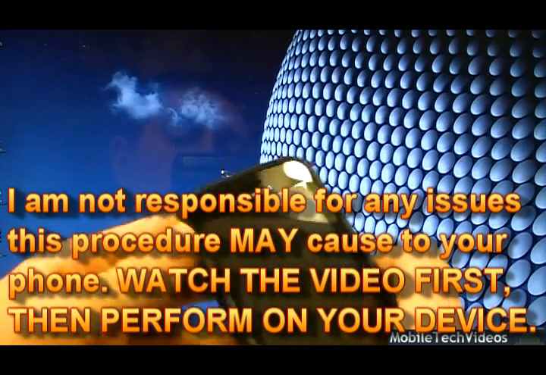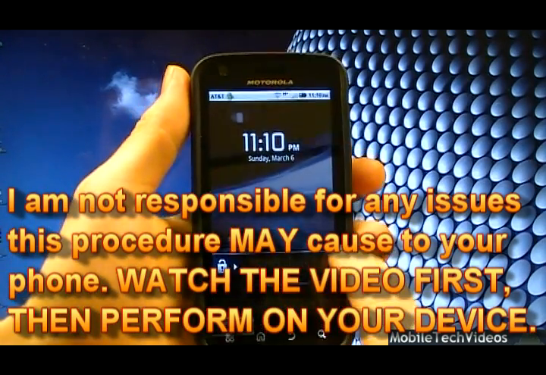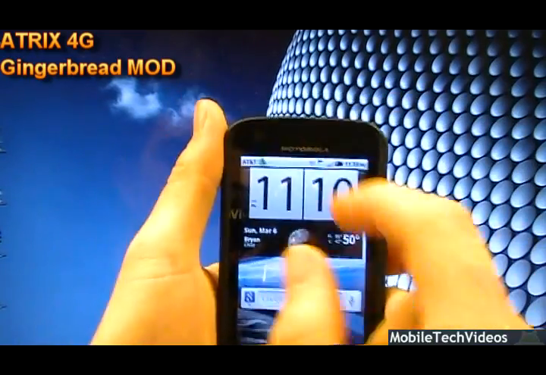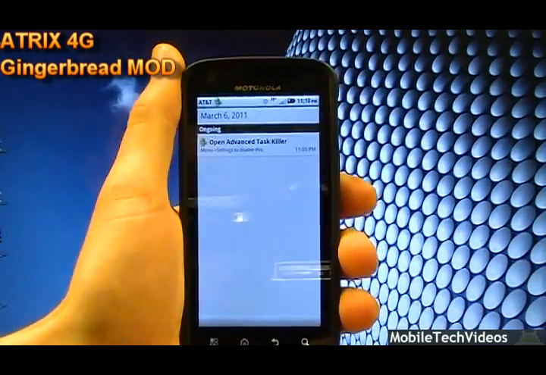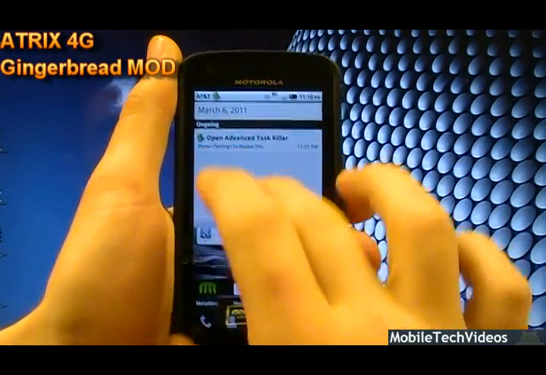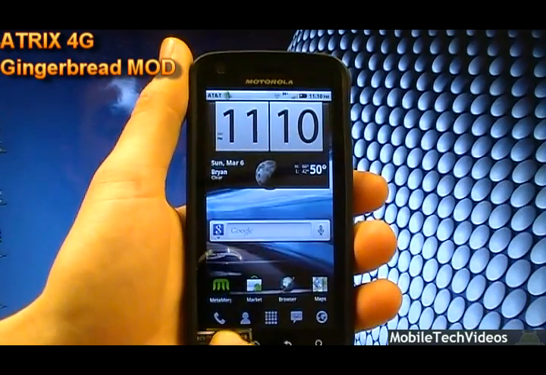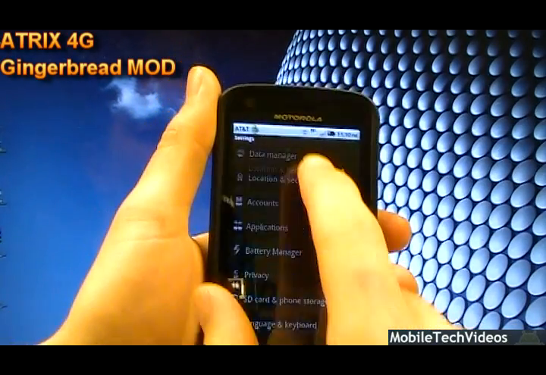Now, obviously, stock out of the box, everything is really Moto Blur-like. You've got the Moto Blur icons up top and, you know, the notification bar. All that stuff is really Moto Blur. Now, this is a small theme. This isn't really major or anything. It's not going to change any settings, menus, or anything like that.